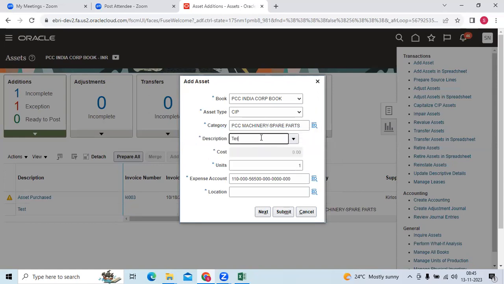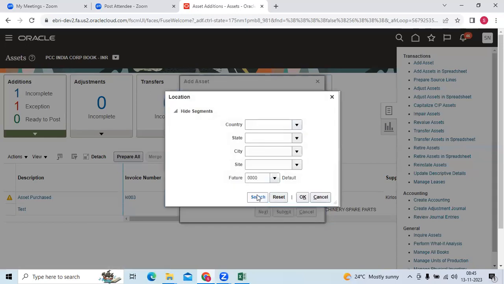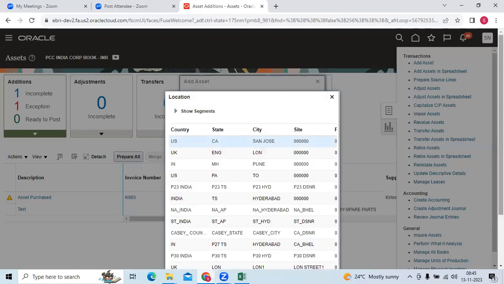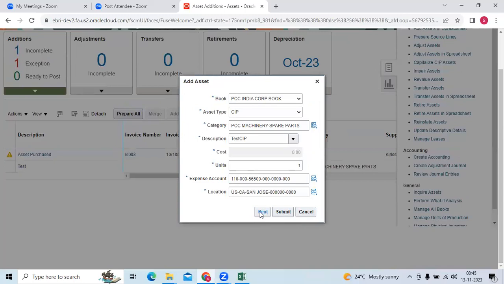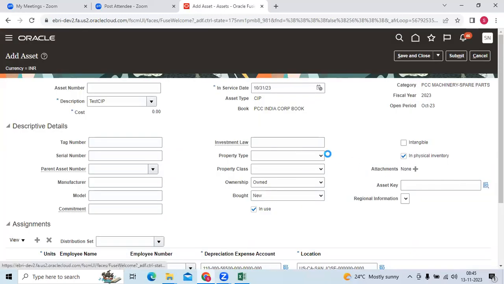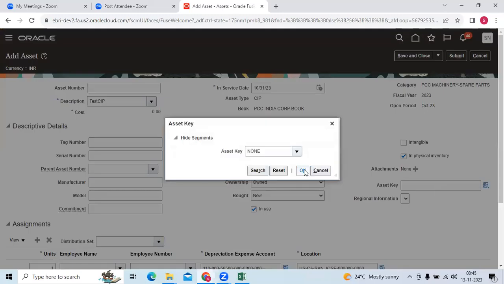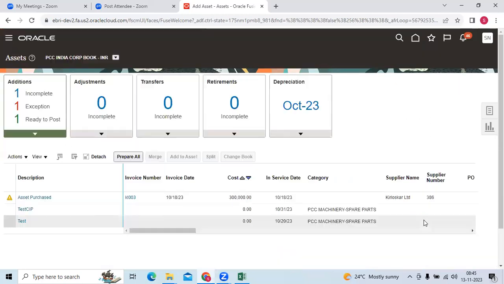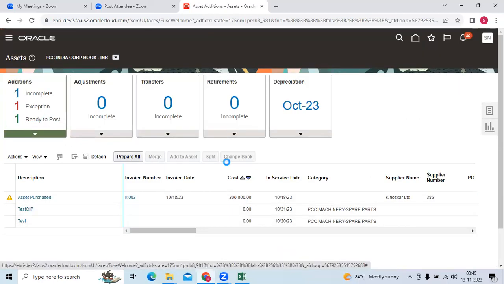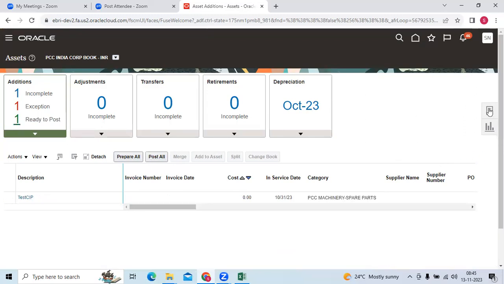Okay, test CAP, location. Click the Next button. I'm assigning the asset key, some sample. Submit it. So I created the asset addition directly in FA.